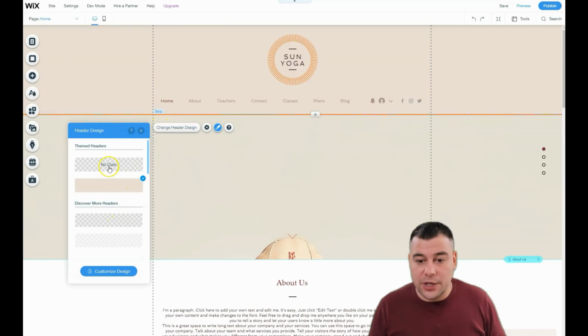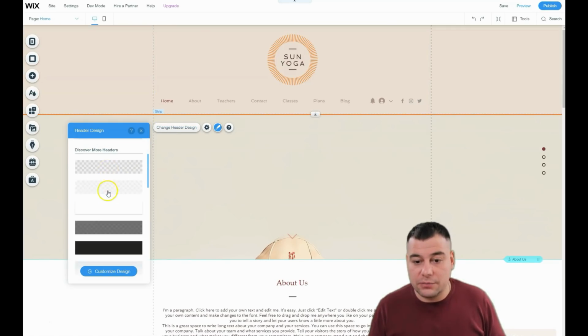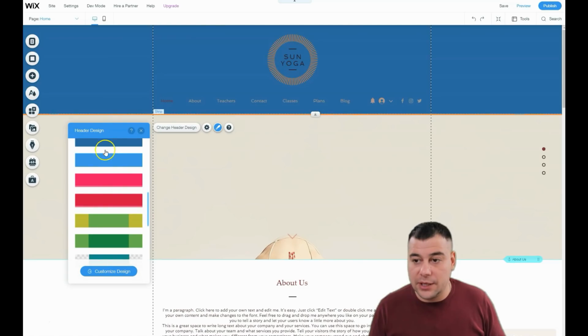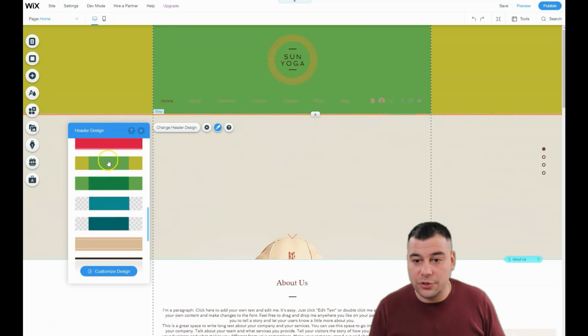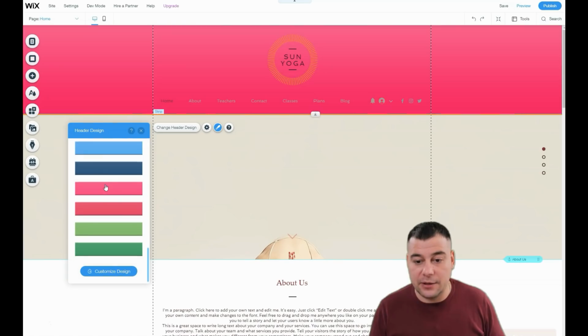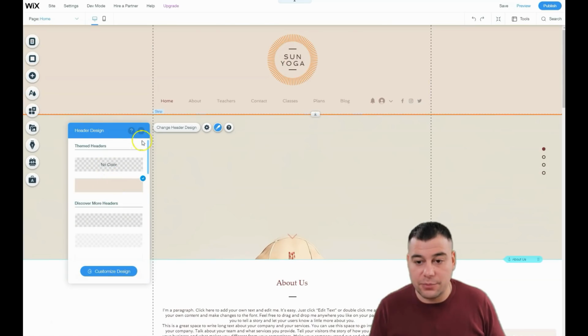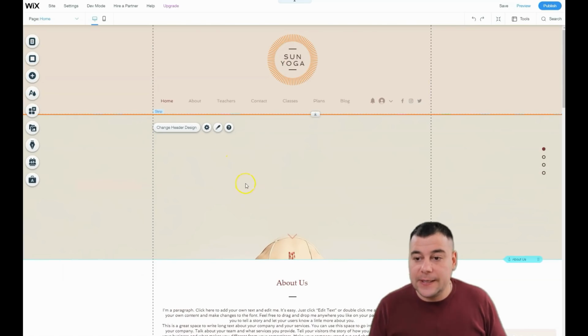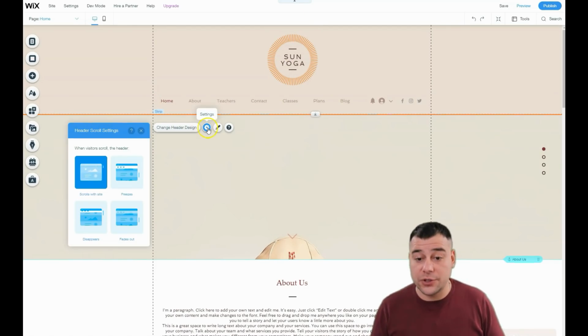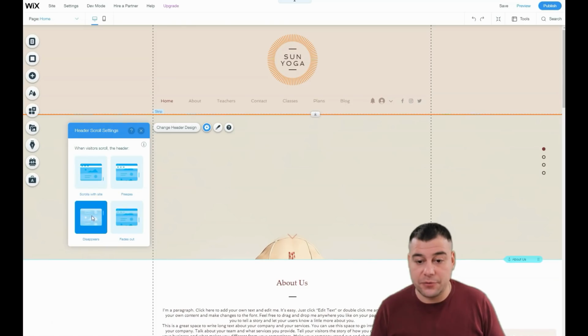You see that there's a color or no color. You can choose any color that you want, any shape, everything is pretty cool right here. Okay, we're going to leave the header alone. Just looking for settings, header scroll setting, freeze, scroll with site, disappear, and I want it to disappear, for example.